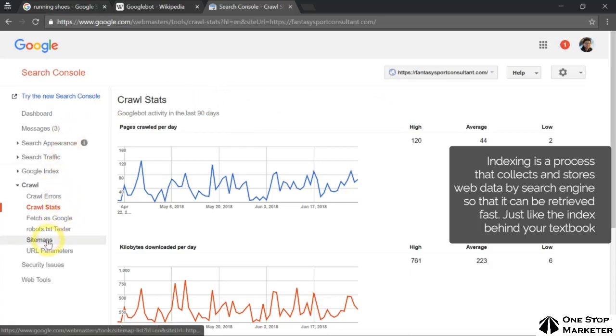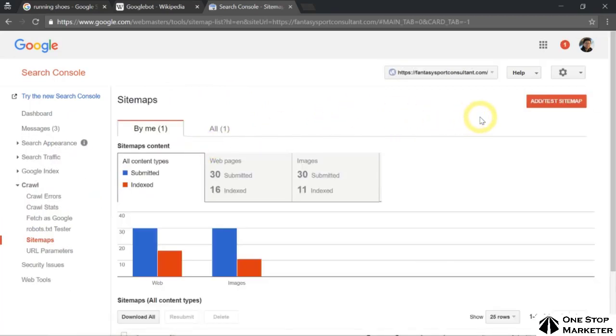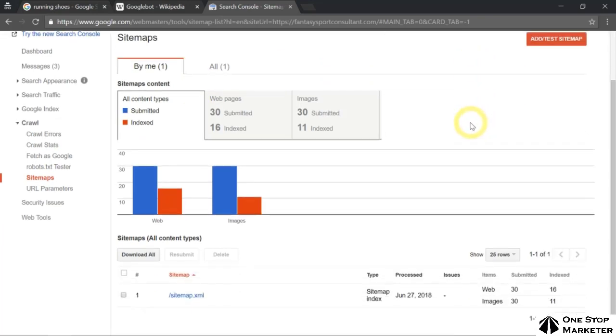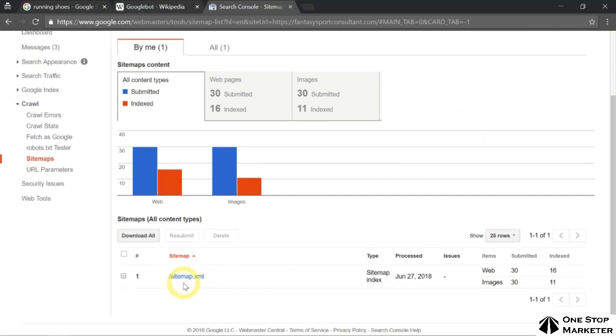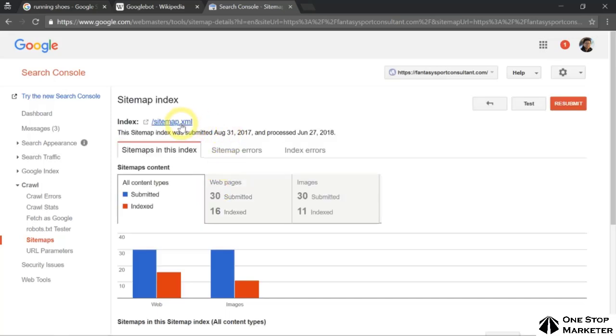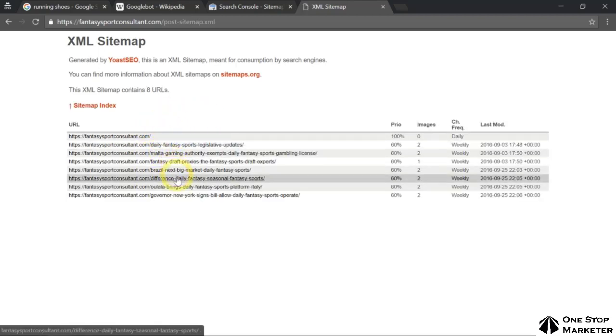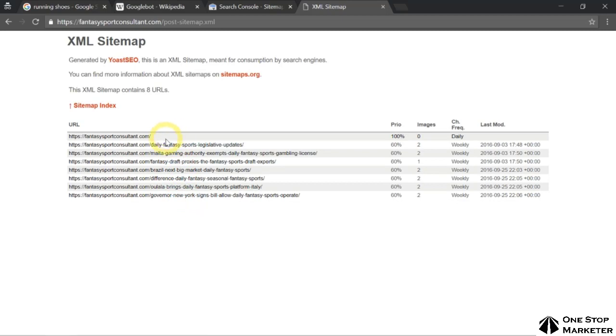Well, we go down here, this link here called Sitemaps. This is how we actually tell Google to come to our website and read all our content. So down here is actually a file called sitemap.xml. Now, if I open it here, this is actually a file or multiple files, which is called an XML file, which tells Google of all the web pages that I have on my website.